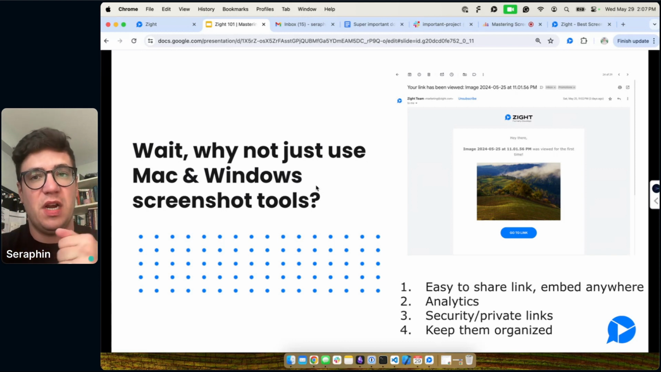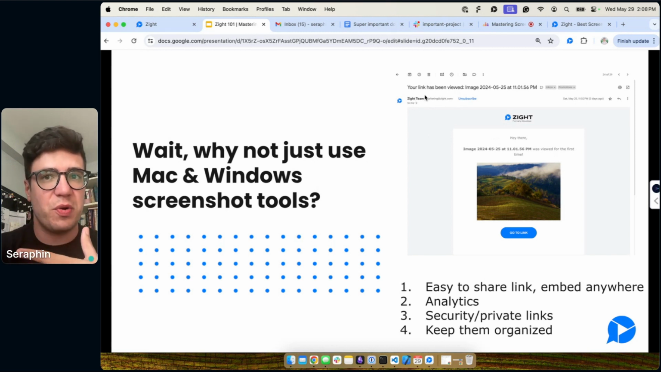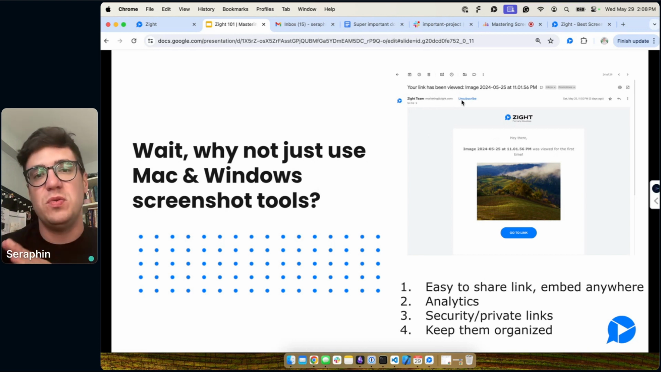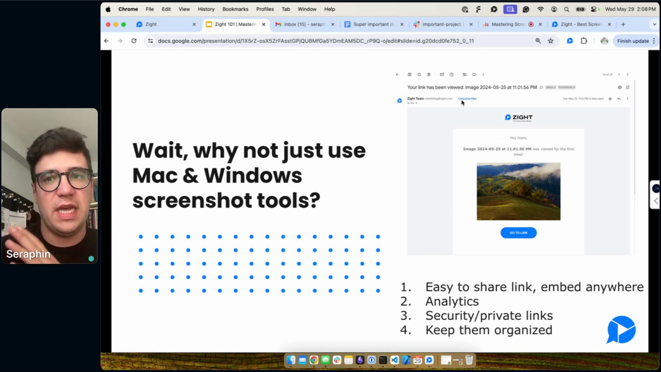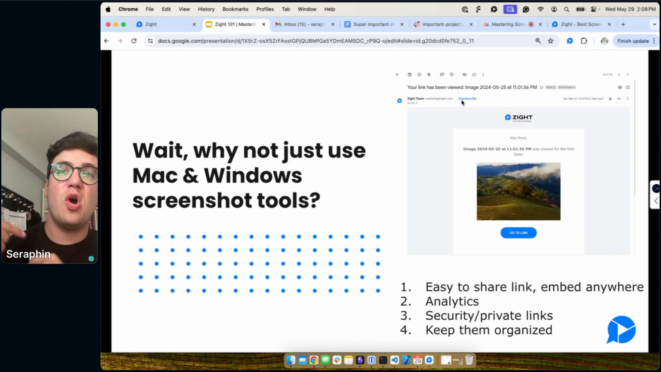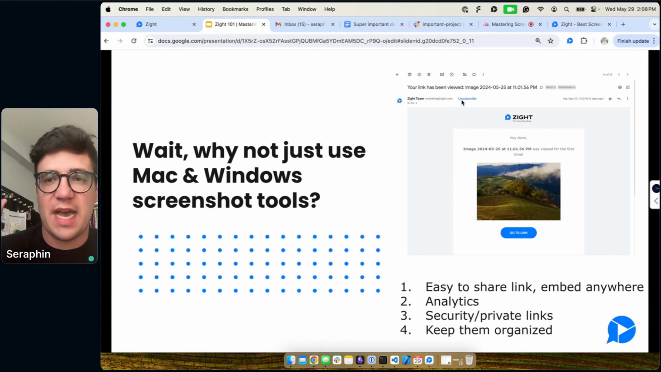And the second value there is getting analytics. The screenshot on the top right is the kind of email that we send you whenever there's activity on your screenshot, letting you know whenever someone views it. So if you deal with customers on a daily basis, you send a screenshot and you know whenever that person saw it. Whenever I send documentation to a client, usually I send it with Zight, so I get notified whenever that person opens it. And that's one thing that you don't get when you just attach an image. So analytics is a big component of it, and then security and private links.